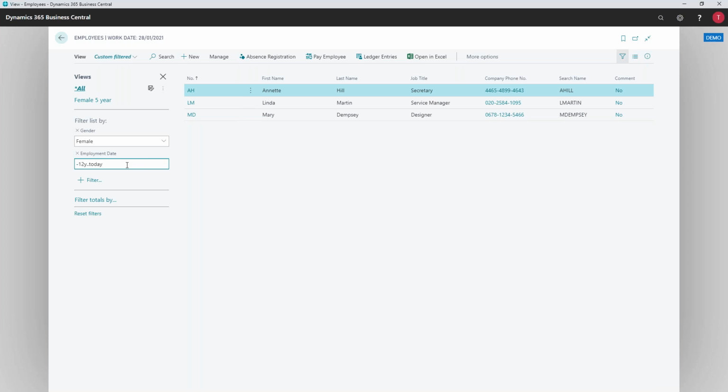Now I can be lazy, and instead of typing today, I could just type the T, but I'll do it in full. I'll type today. As soon as I tab off that field, it figures out what those dates are. Today's 23rd of the 10th, 2019, it's figured out when was 12 years ago for me. And I can see that Linda is the only person who's been taken on in the past 12 years.